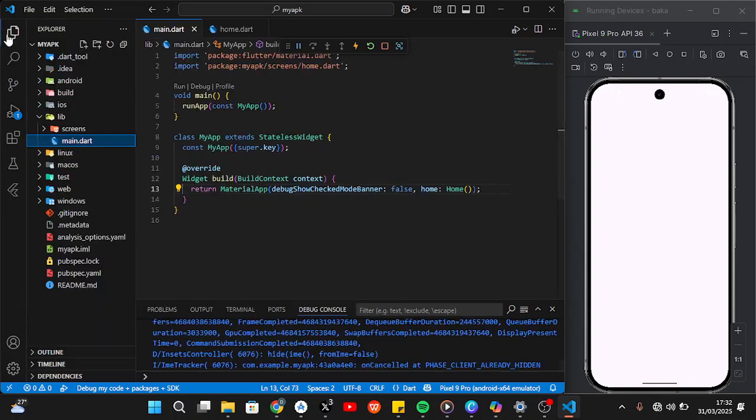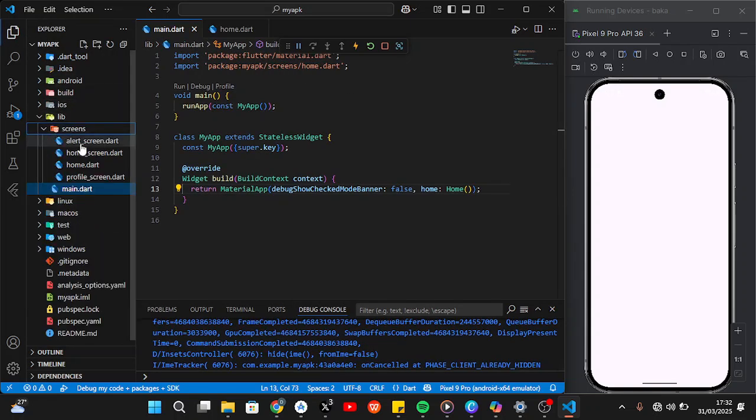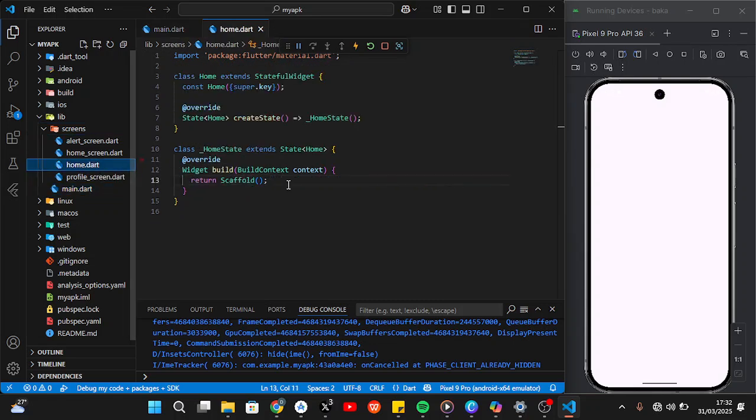I've created some pages here, like the alert screen, the home screen, and the profile screen. The home screen is going to be the base, and you can name it whatever you want. Sometimes I name it the widget tree because that's where everything is at. Here we're going to use a stateful widget, so we can use state. The stateless we cannot.